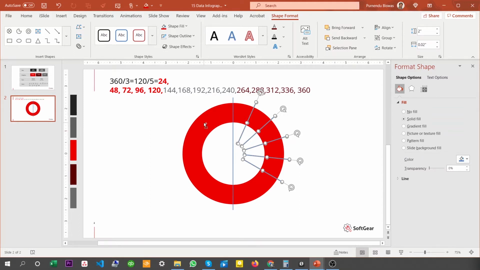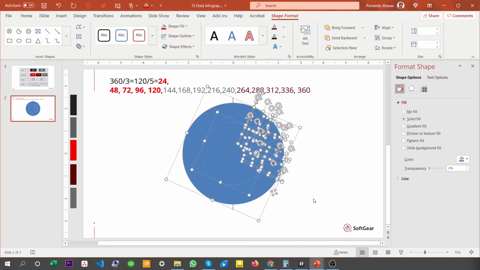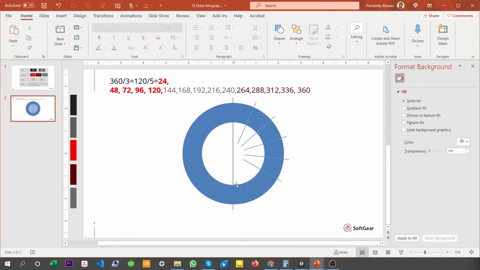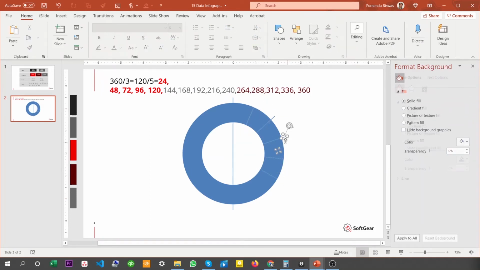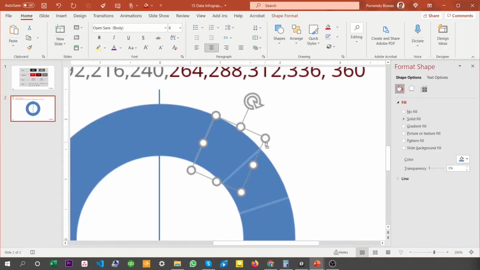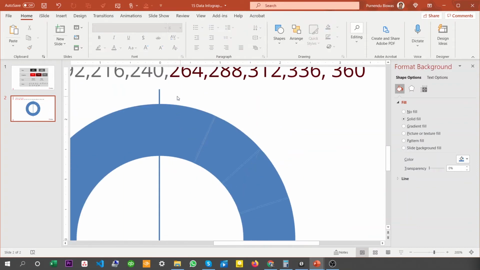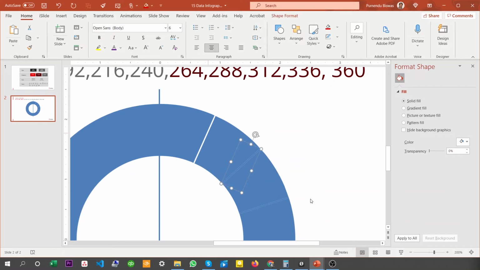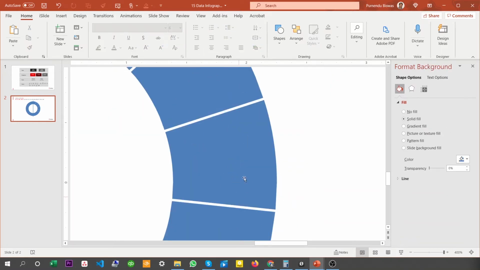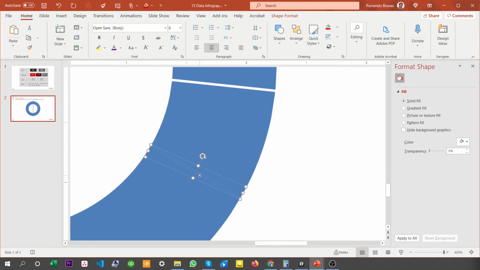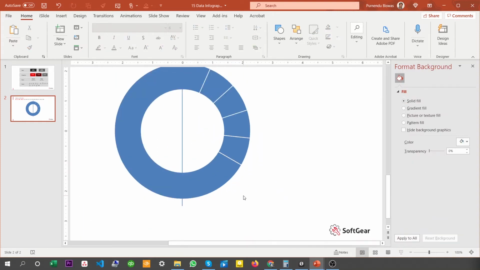Now select the circle, then fragment. Let's remove those unnecessary lines. Removing those lines one by one. Okay.